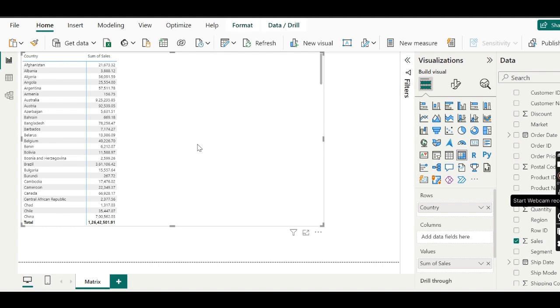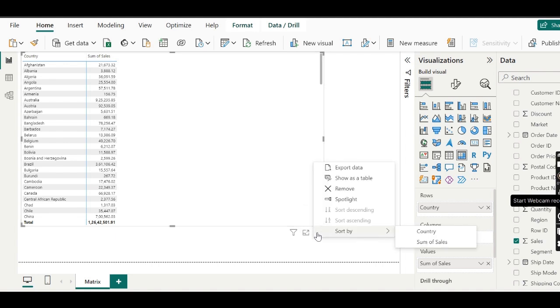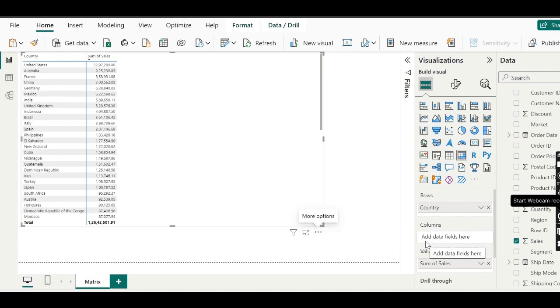Let's start by exploring some of the features, beginning by clicking here. When we click here, we will open a context menu, and there are some options like sort by, exporting data, show as a table, remove, spotlight, but we will go to sort by, and we will click here on sales. As we click sales, we can see there is a change in appearance. The first row is the largest sale, which is showing United States.